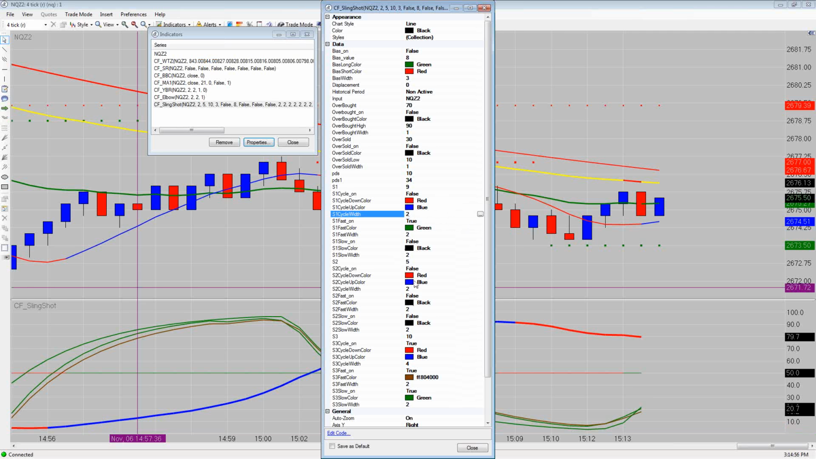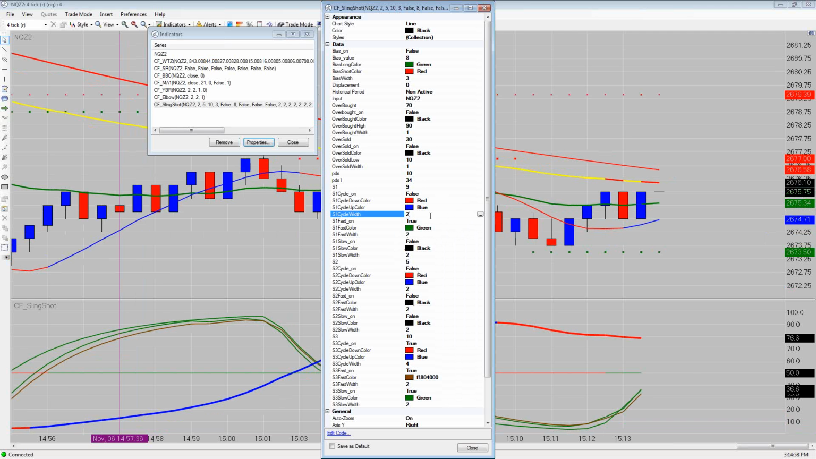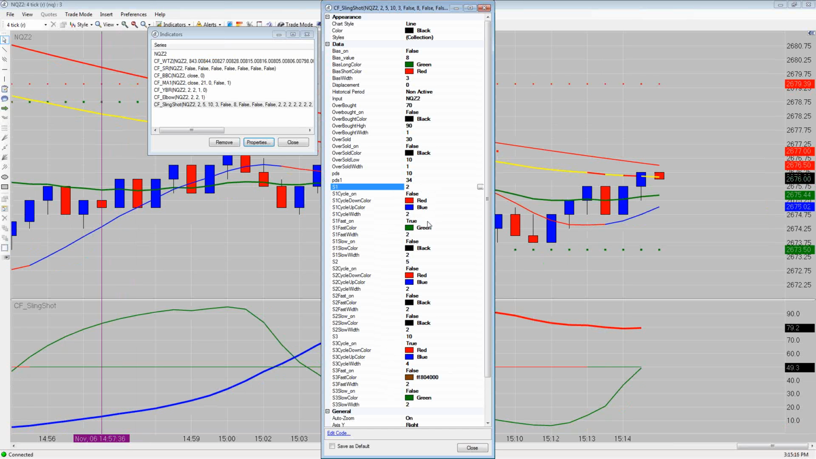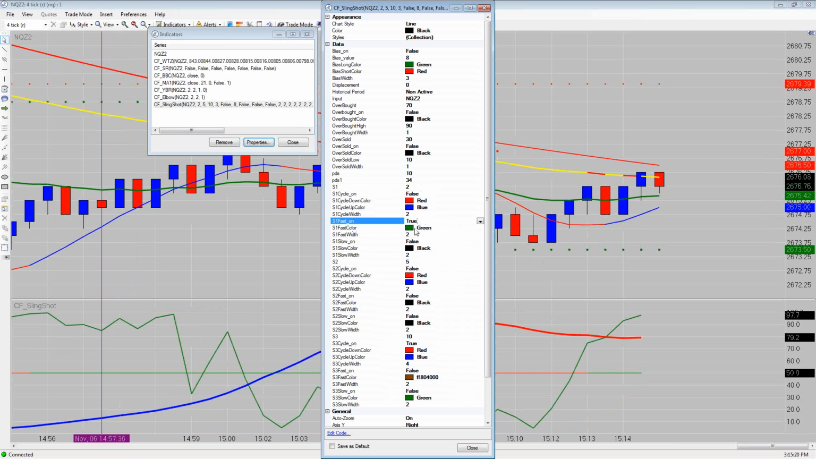All right, that's the Slingshot. That's how you put it all together. That's what you want to look at. That's all you do. Now, the way that I set it, when I do this, I set only the S3 cycle to true and the S1 fast on to true. Okay, those are the two things that I look at on the Slingshot.